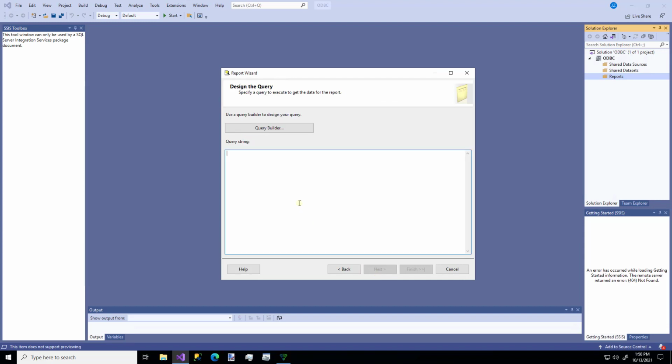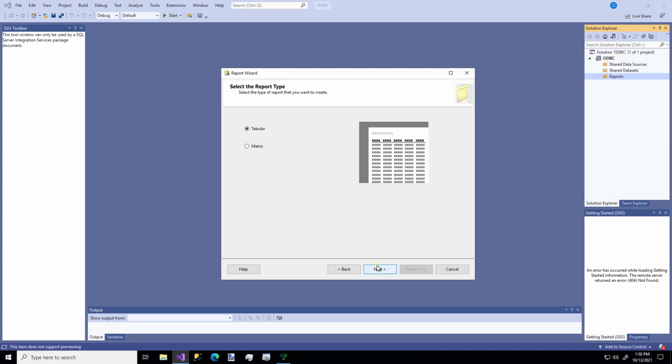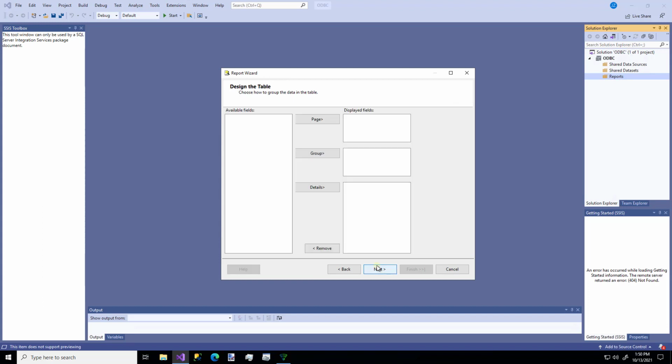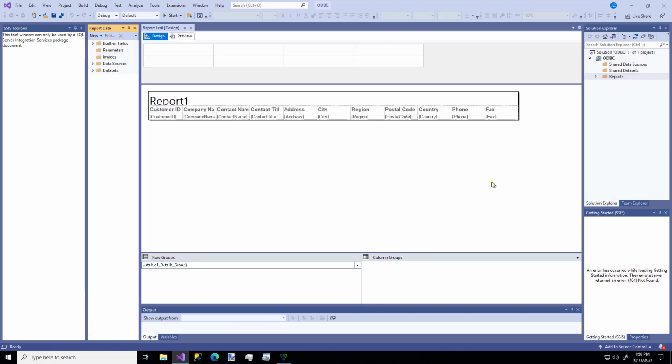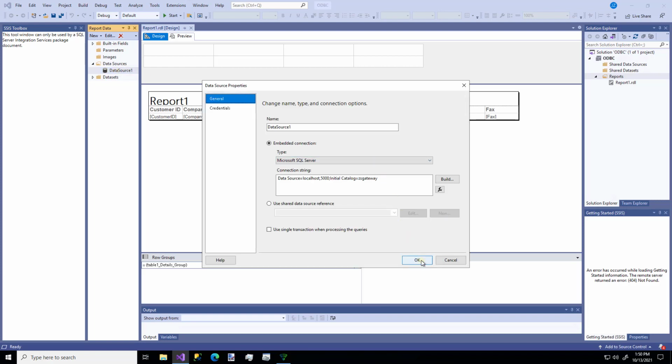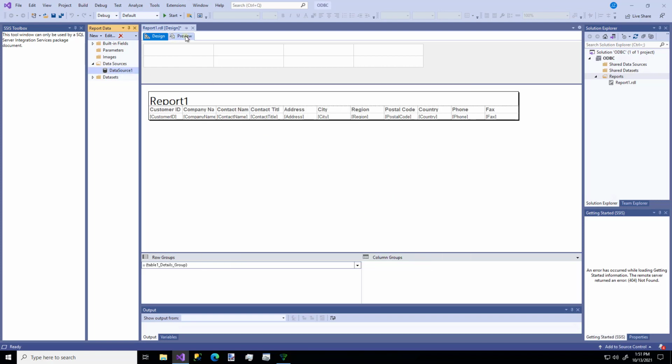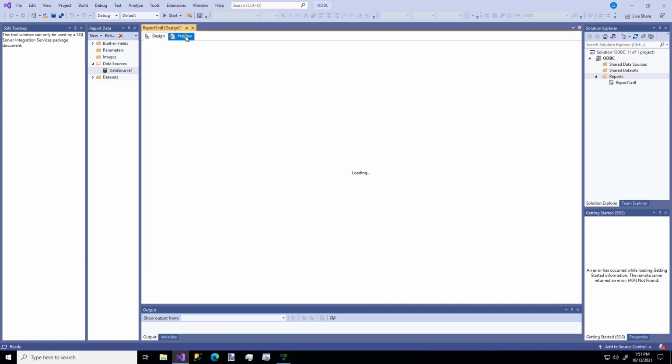And we'll stick with our same customers table. We want a tabular report. And we'll use all the columns. We'll say Next. Report name, Report 1, sure. We'll click Finish. And just like that, you see Report 1 is created. We have our data source created with the connection string. It looks good. So let's just preview the output of the report.